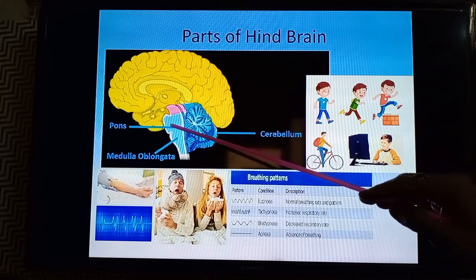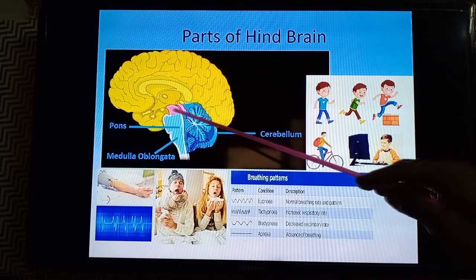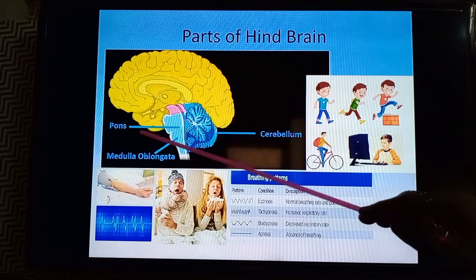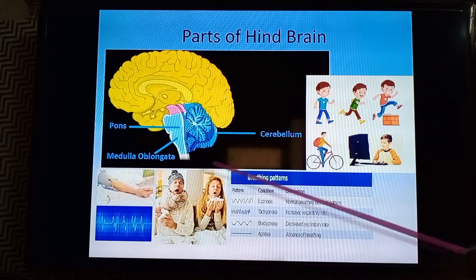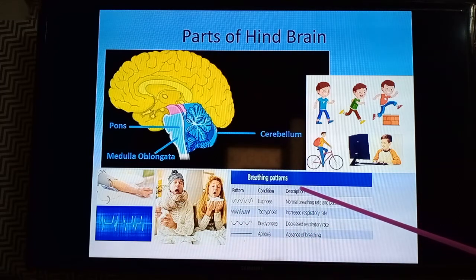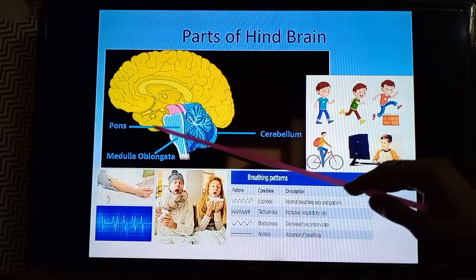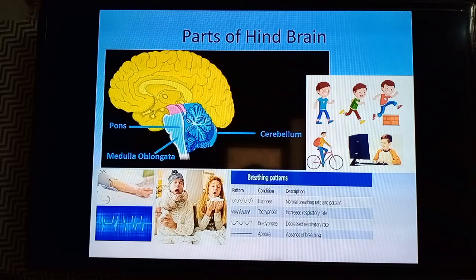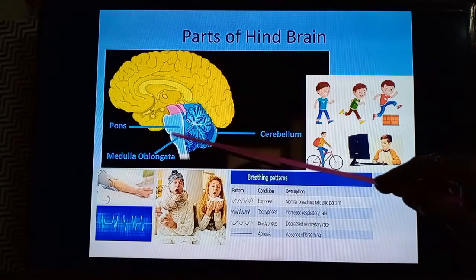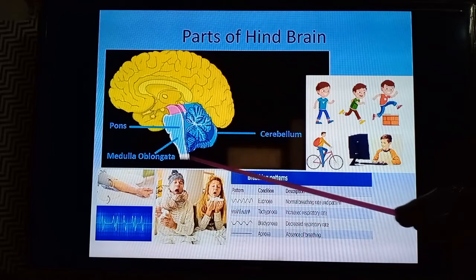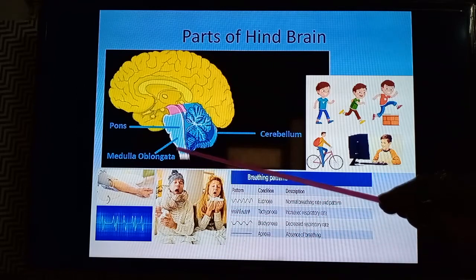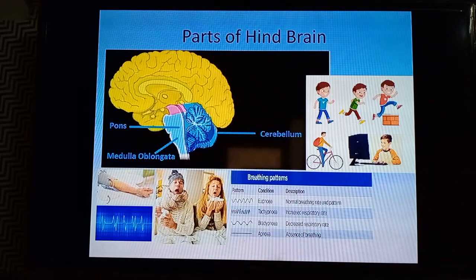First of all, come to pons. Pons, it is the breathing center, respiration center. Here, blood pressure, heartbeat, or breathing patterns have been shown. All are under the control of pons. Medulla. It is the part of the hindbrain which extends into spinal cord. It helps in some of the reflexes like swallowing, sneezing, coughing.